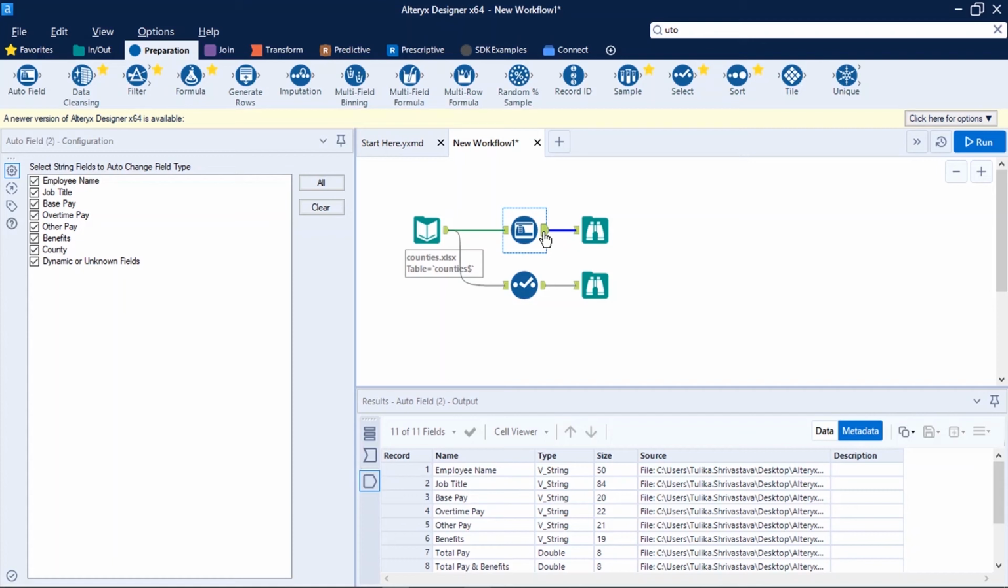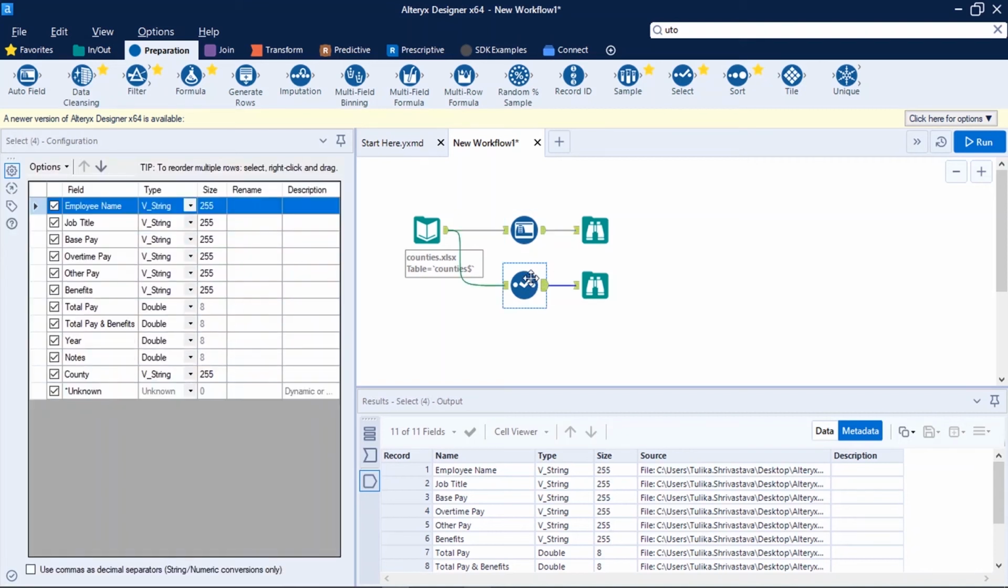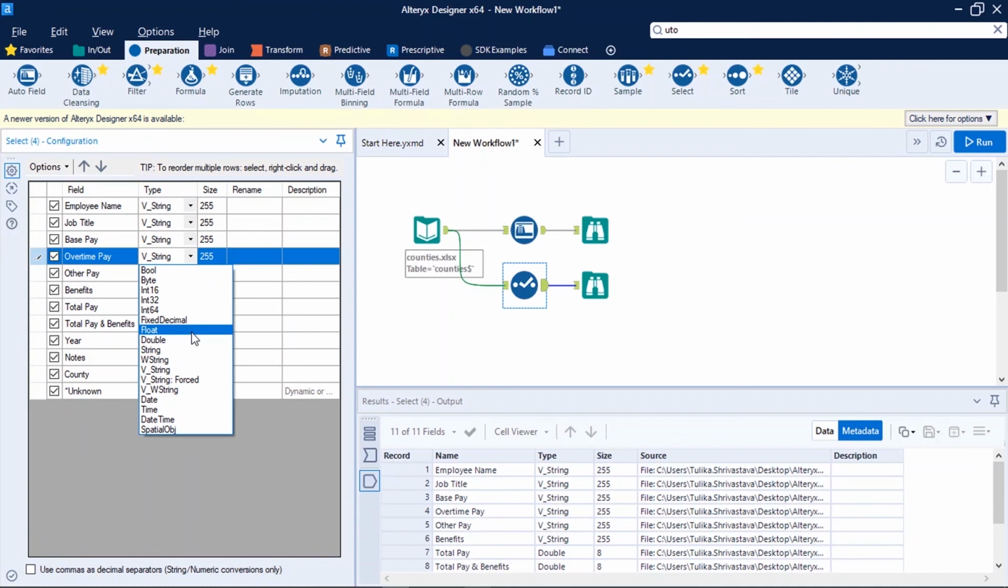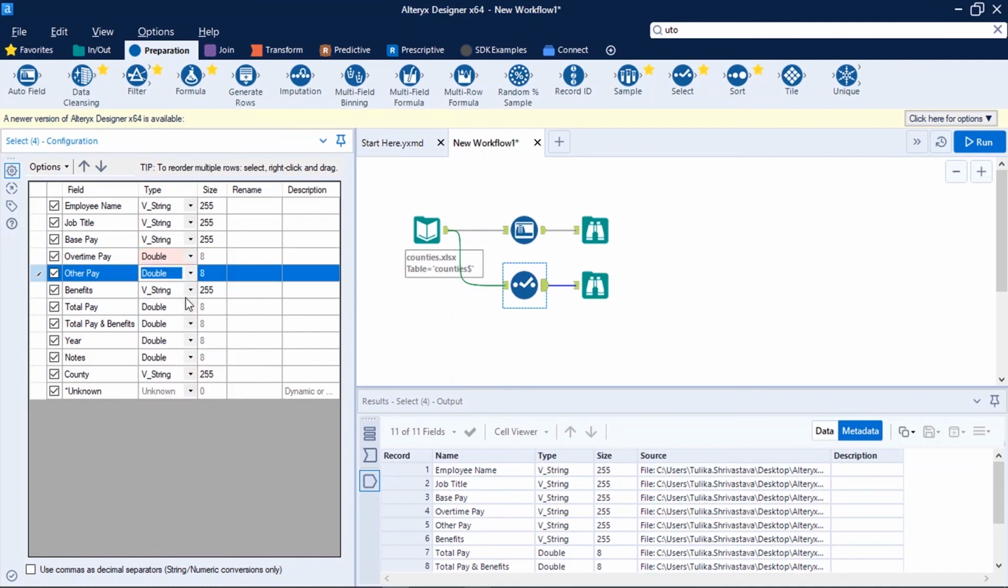Now to manually change the data type and size of any column, we use the select tool, which is also a tool available in the preparation tab. To manually change, we have the configuration panel. Under type, you can change the data type of your column. If we see the overtime pay column, it is vstring, though it is numeric data. So I will choose a numeric type. Similarly, I will do the same for other columns.